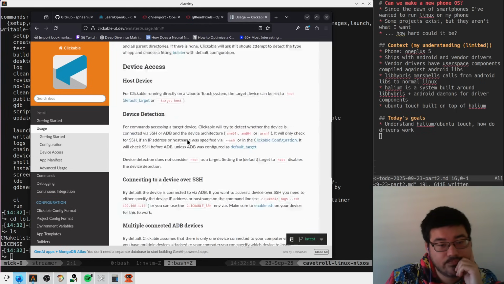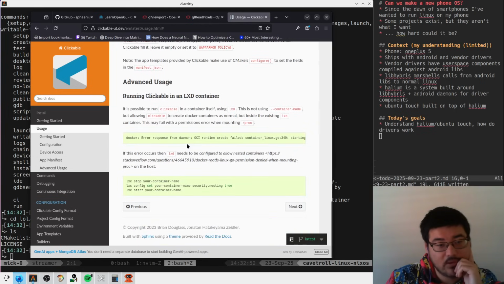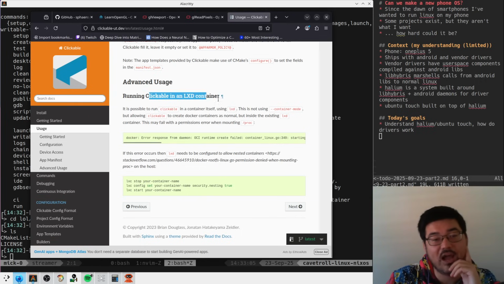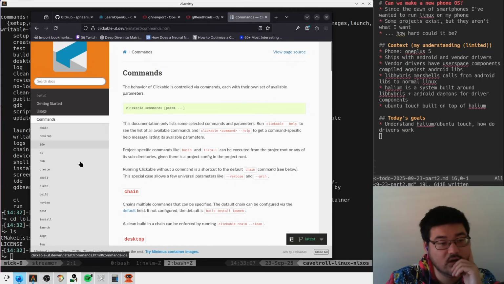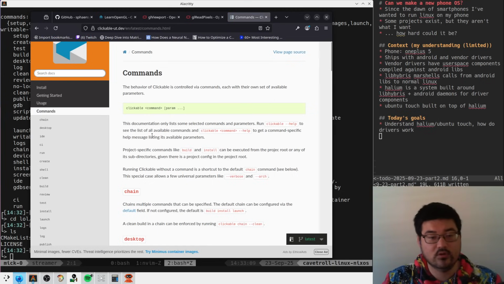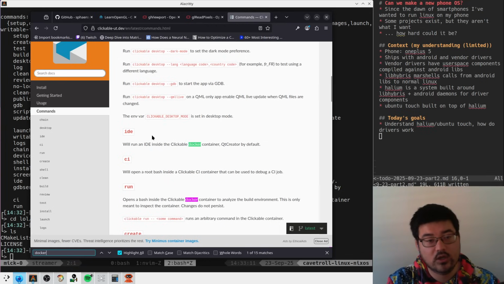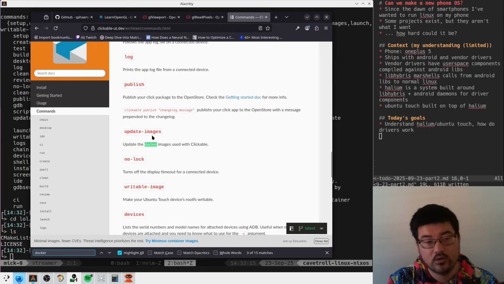Boom. Configuration, blah, blah, blah. Advanced usage. I can ask for a container. Oh, if I'm already in a container, sure. Oh, here we go. Nice.